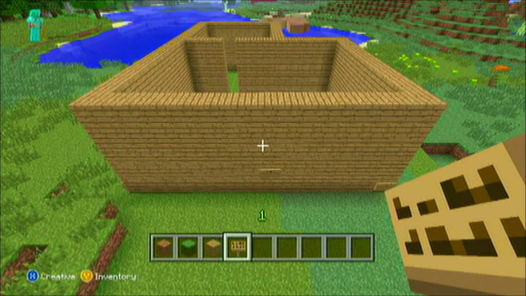Hey everyone, this is a tutorial for Minecraft to show you another one. This right here, I'm going to show you how to make a log cabin. I've looked on YouTube and I've seen all the log cabins and I really haven't seen one that I really like, so I kind of came up with my own design.